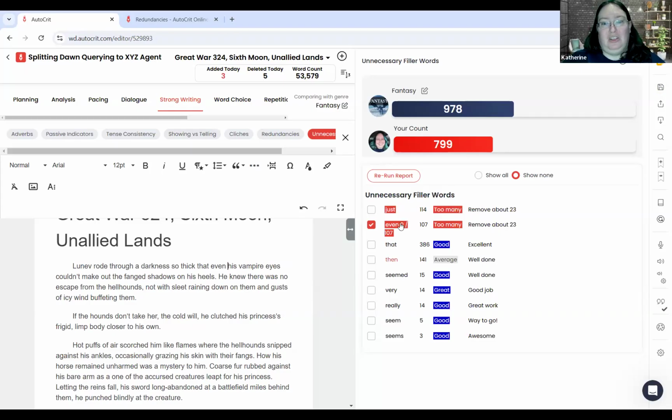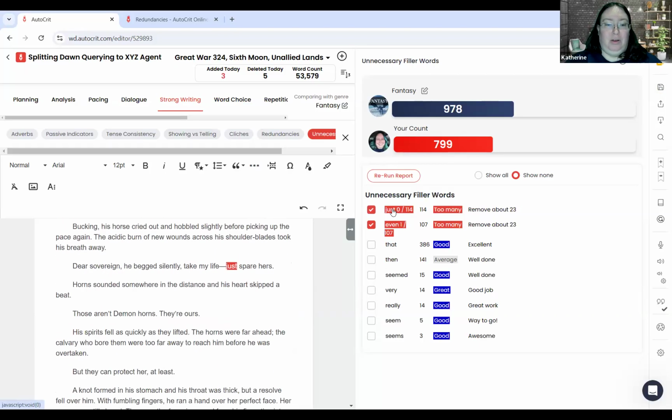So when I'm making these decisions, I'm asking myself, does the context of the sentence change if you cut out this filler word? If the answer is no, then you don't need the word most likely. If it's yes, you can ask yourself, can I shift my verbiage to make a stronger word?